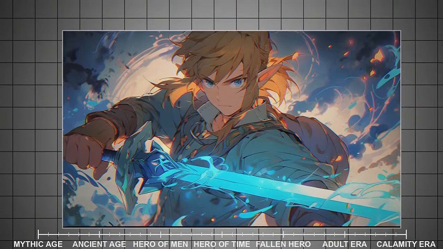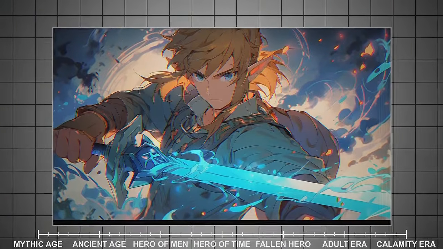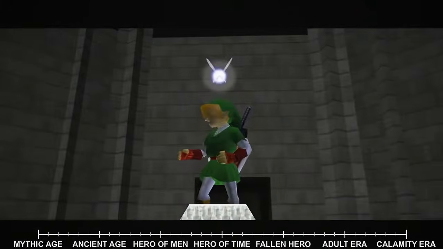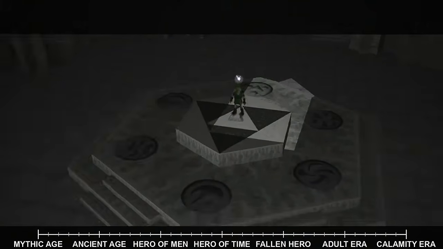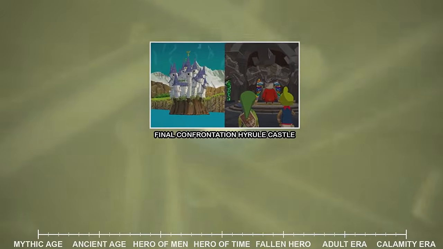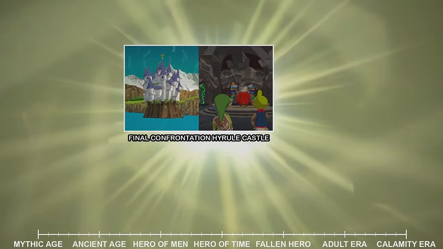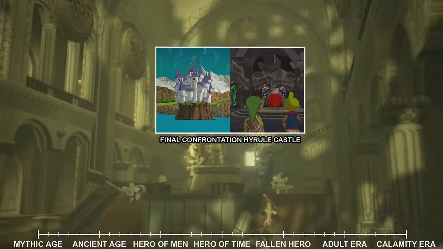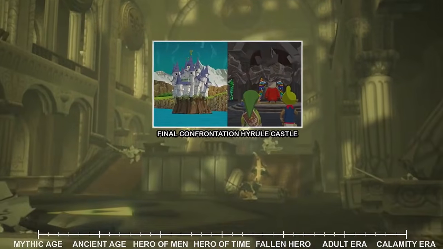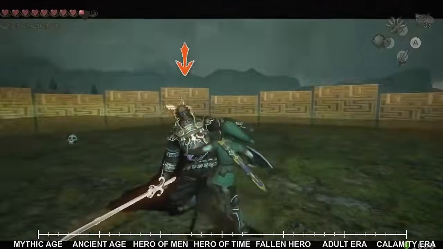He claimed the Blade of Evil's Bane and proved himself worthy of the title of hero, not through prophecy or destiny, but through his own courage and determination. The final confrontation took place in the drowned throne room of Hyrule Castle. Link faced Ganondorf in a desperate battle, the fate of the world hanging in the balance once more. But this time, the ending was different.